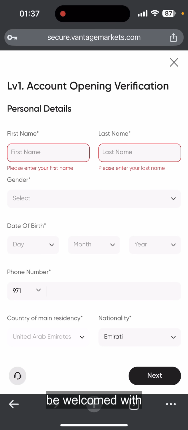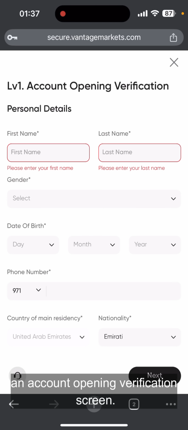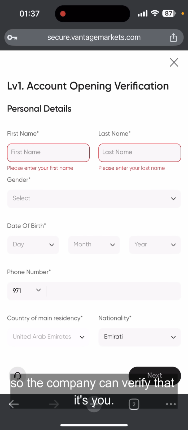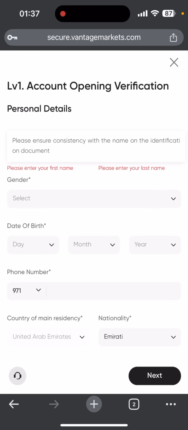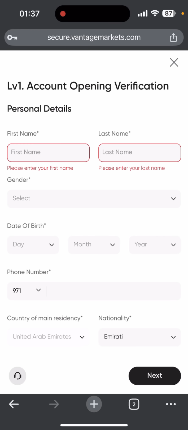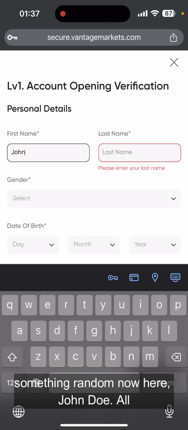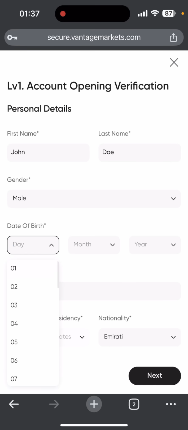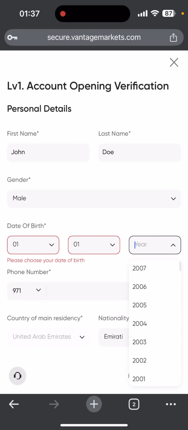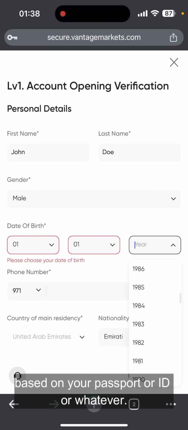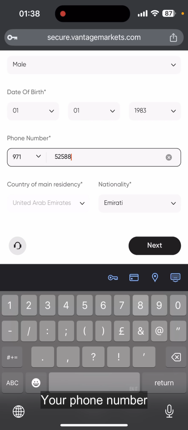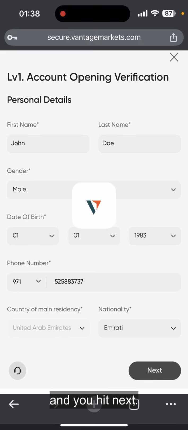Then you will be welcomed with an account opening verification screen. Here you just need to put in your name and all your details so the company can verify that it's you. I'll just use something random now here, John Doe. Obviously, you have to put the correct details based on your passport or ID or whatever, your phone number, and you hit next.